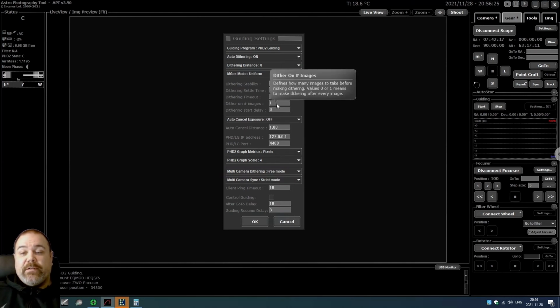And then you will have to enter how many images to take before making dithering. And if you set this to 0 or 1, it means that Astro Photography Tool will dither after each image. If you set it to 2, Astro Photography Tool will dither every other image. So how many images can you take before dithering, you might ask? Well, as I understand it, if you're taking a lot of short exposures, let's say 30 or 60 or even 90 seconds, you might want to set your dithering to every other or possibly even every third or fourth image.